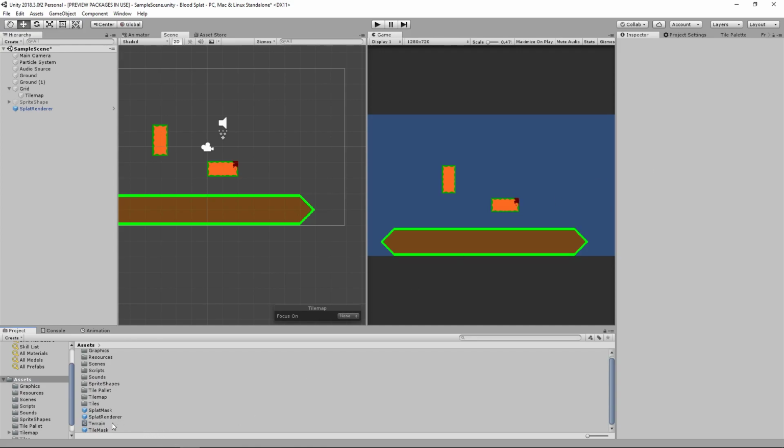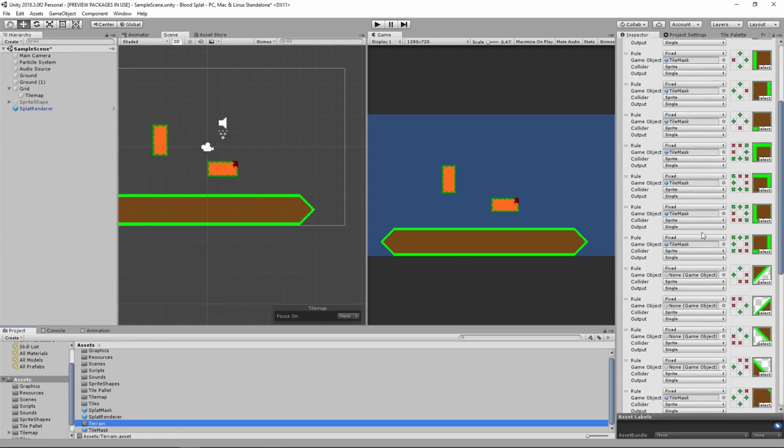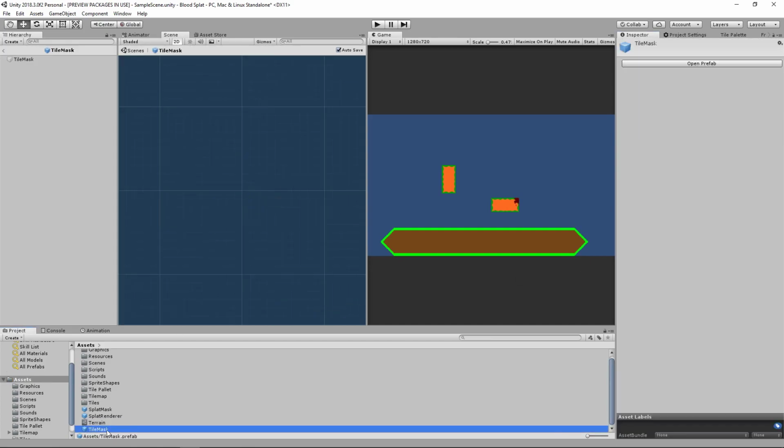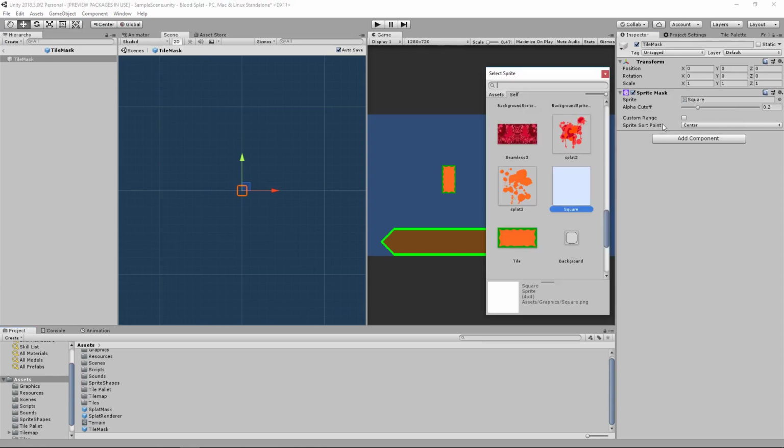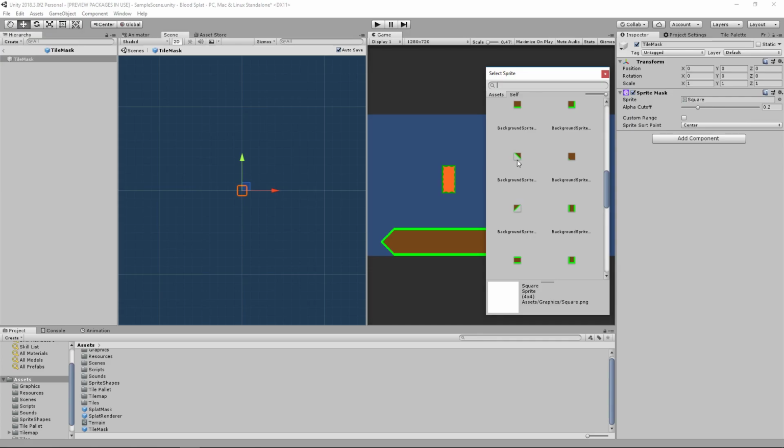your tile map grid. For corner pieces, I don't have it set up, but all you would have to do is duplicate your tile mask prefab, and instead of using a square, just look for one of the corner pieces from the tile map terrain sprites that you are using.